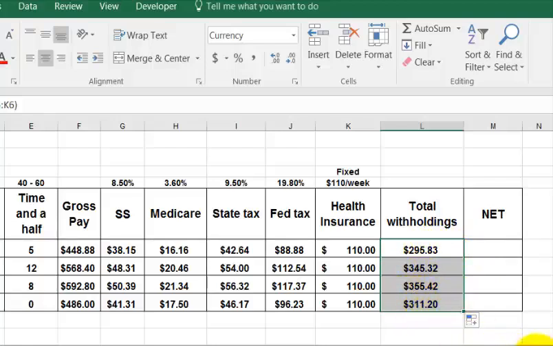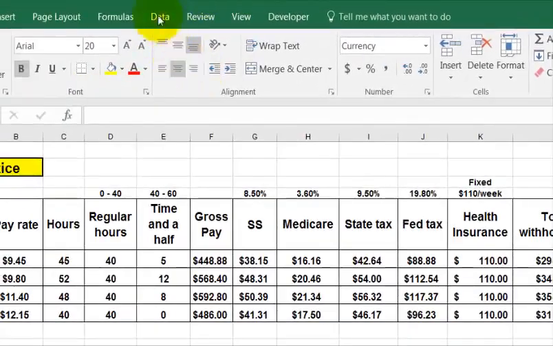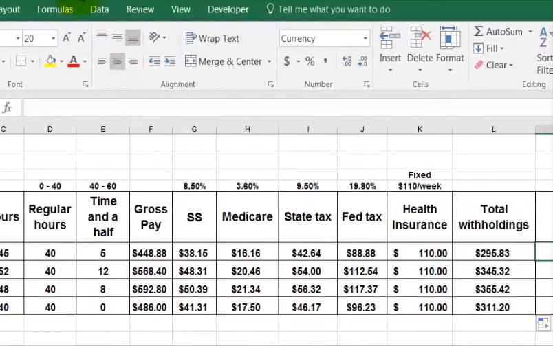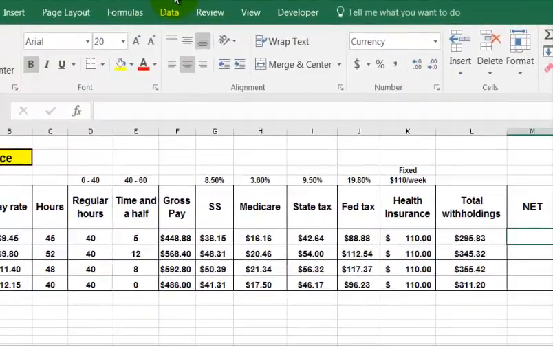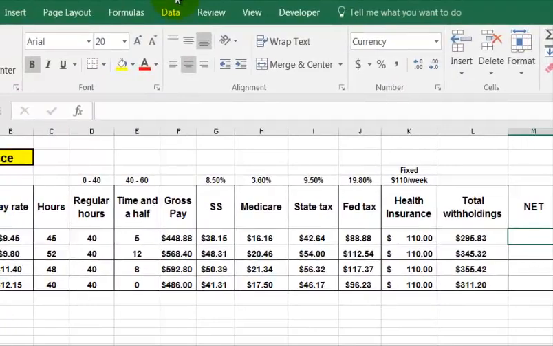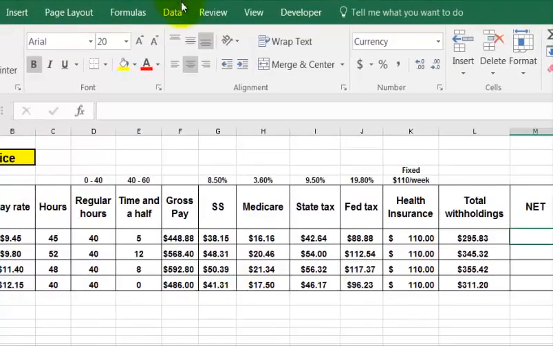So the last step is to calculate the net. So that's going to be his gross pay. Let's go ahead and put this into the function bar. Let me see if I can make this smaller so you guys can see it. It's going to be a close fit, but I want you to be able to see the video.